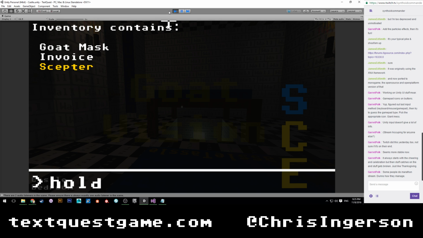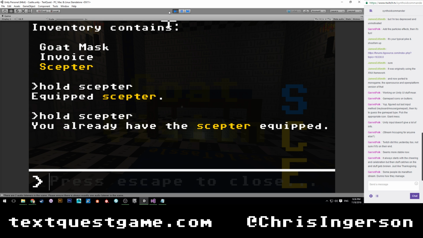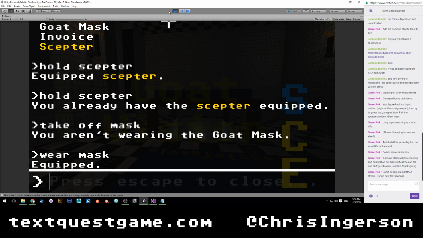Yes. Hold. Scepter. Shit! That's problematic. Wear mask. Or actually, no. Take off mask. That's a problem. Yeah. Wear mask. Yeah, damn it.